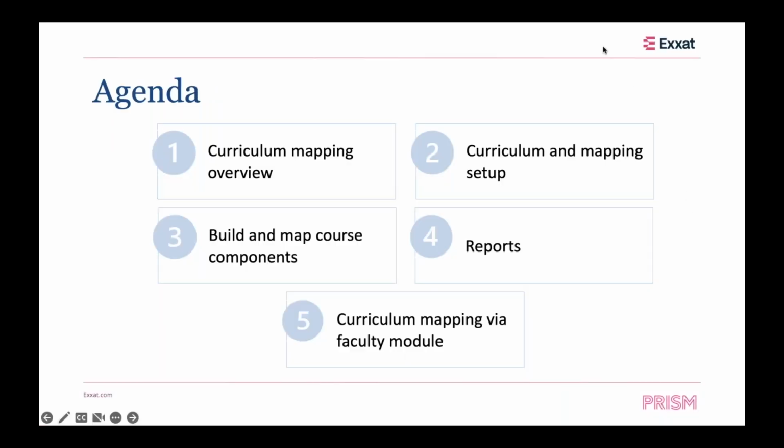So let's begin. This is the overview of today's presentation. I'll start by talking about the curriculum mapping process in general and tell you about the overall capabilities of our curriculum mapping functionalities that we've built in Exact Prism. We will also talk about what are the different setups or configurations that you need to do in order for all your stakeholders to participate in the curriculum mapping project. And depending on your needs in terms of curriculum mapping, what mapping setup is required.